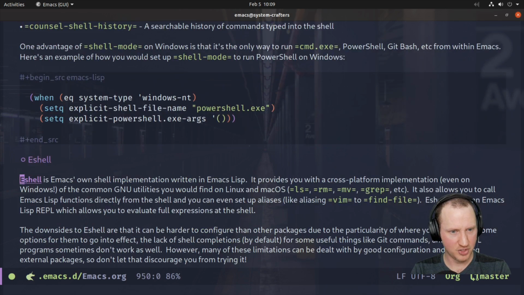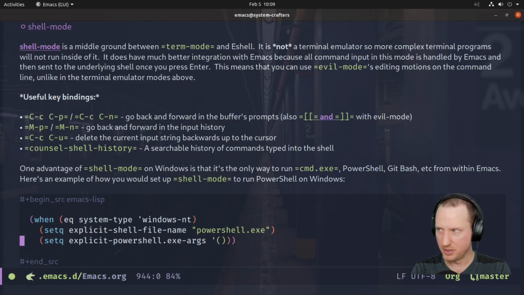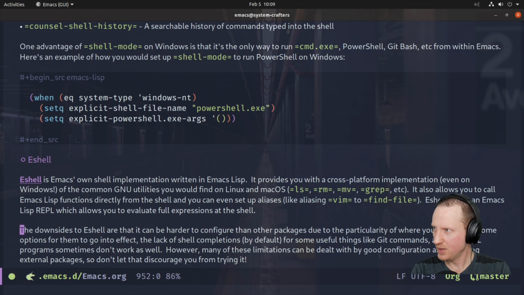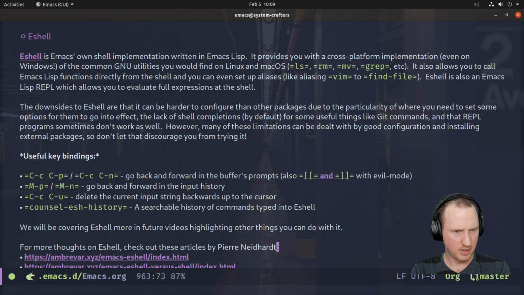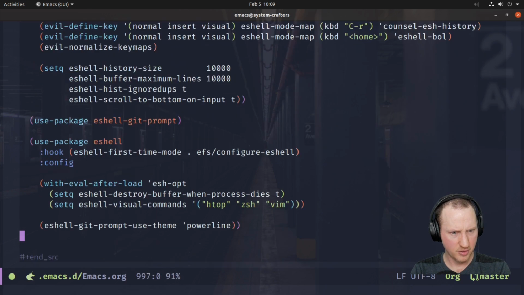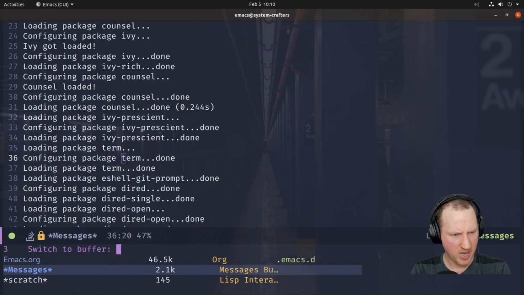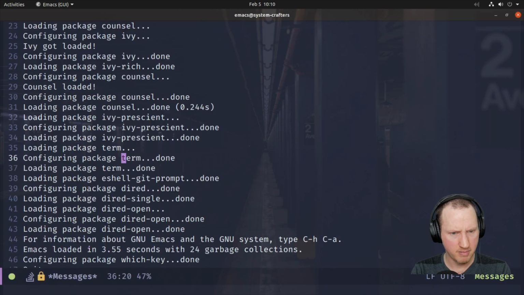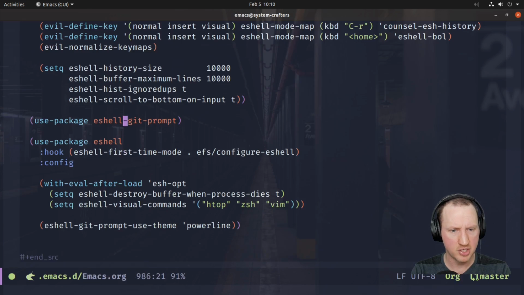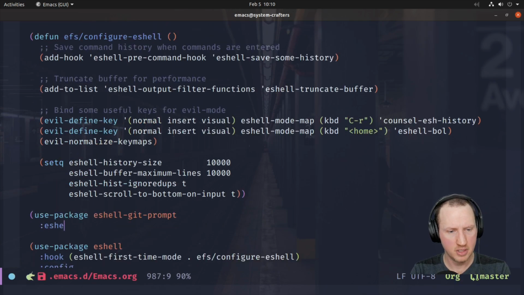All right, so shell mode, let's see. Yeah, we don't need to do anything here. eShell is definitely pretty heavy, but we have a hook here for eShell first time mode. Are we actually loading eShell in the messages? eShell get prompt. Yeah, we needed to make that one not load up. So eShell get prompt, we're going to put this after eShell and see if that gets any better.